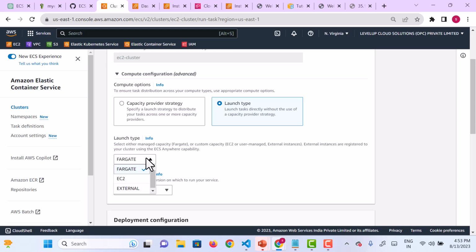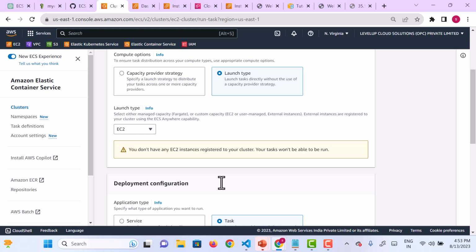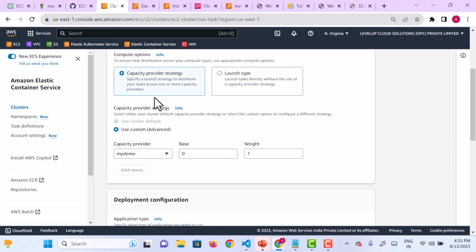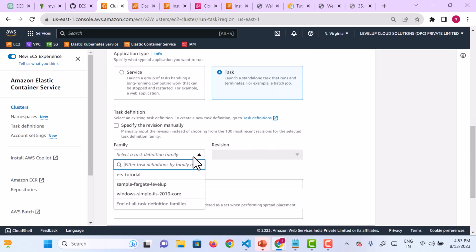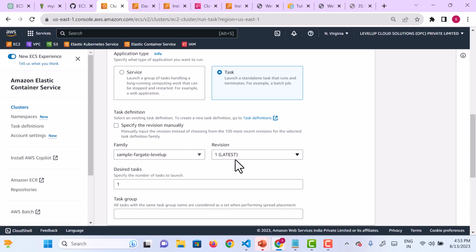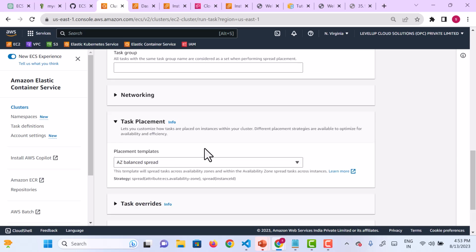Now here let us choose, it should be on EC2. It says you don't have any EC2 instances registered to your cluster. Now let us choose this capacity provider. If you see capacity provider, my demo 1 is there, and the task is fine. Select a task definition family. I will choose the task definition family as this sample Fargate level, and revision is latest. That is fine. Now you see the task placement, where it has to be placed.